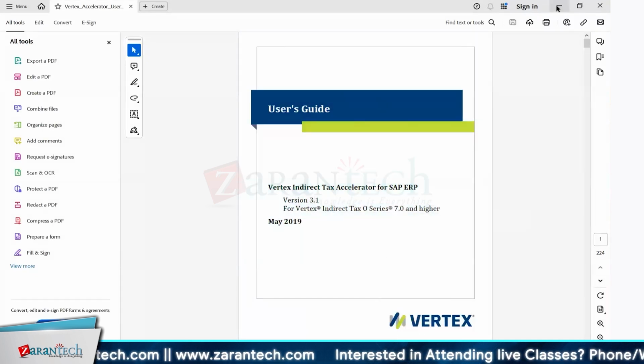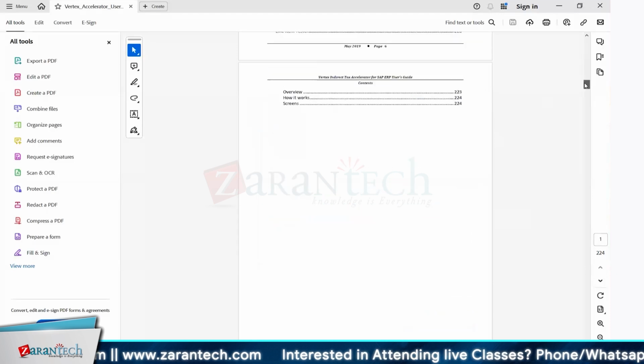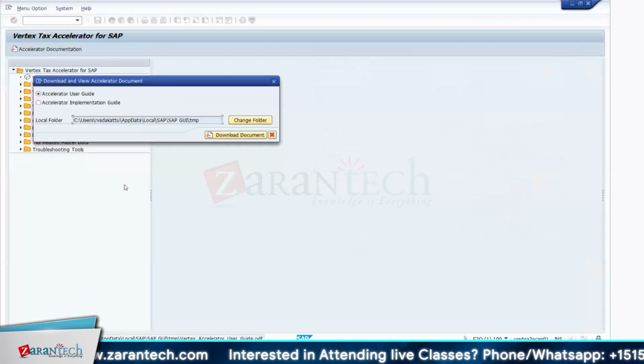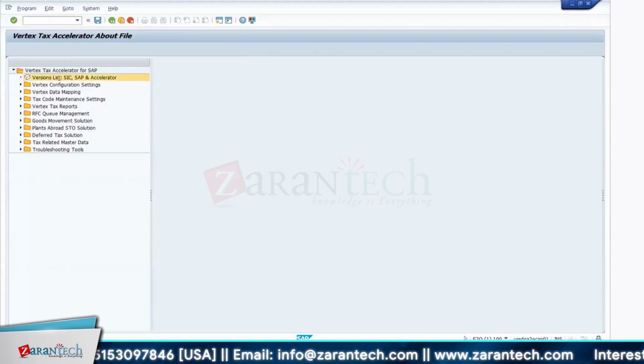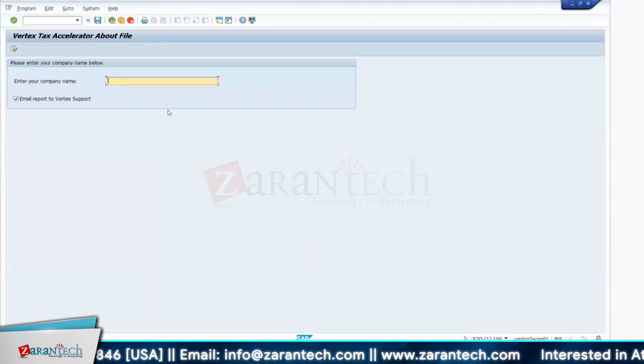But the majority of the work, if you do some changes on the accelerator, it will be constant because we will never touch these settings going forward. The majority of the changes we will do only on the Vertex side. These are one-time settings, unless you have any new requirement or new setup to configure on the accelerator. If you click on the version list SAC, SAC is nothing but your system integration component. To integrate your Vertex and accelerator with your ERP, we need SAC.